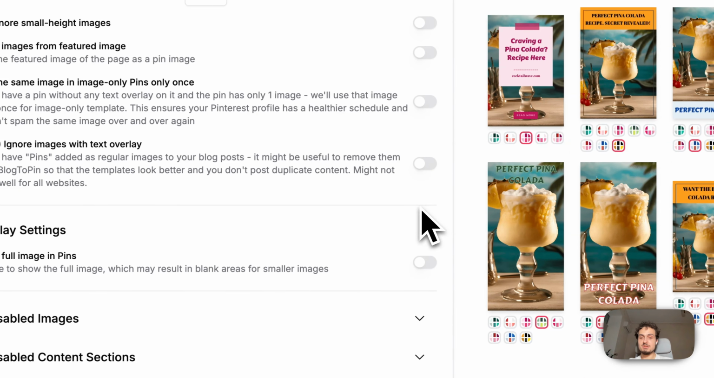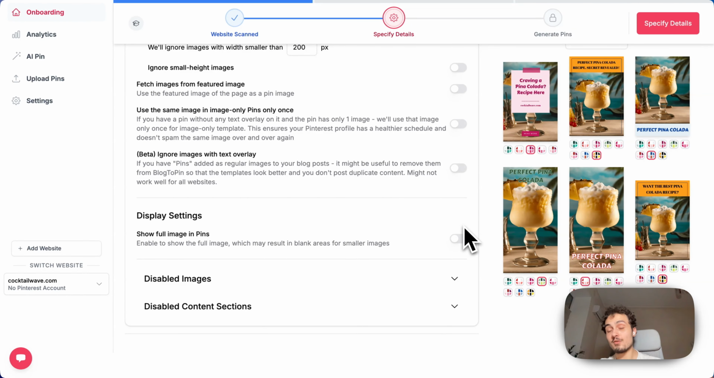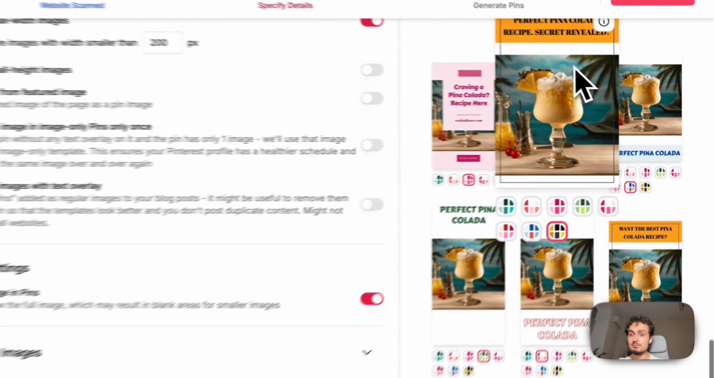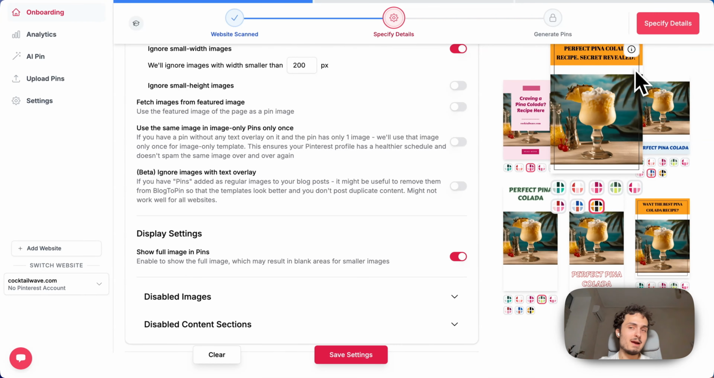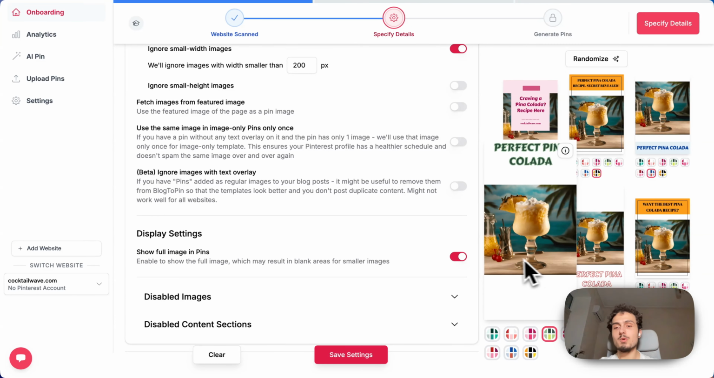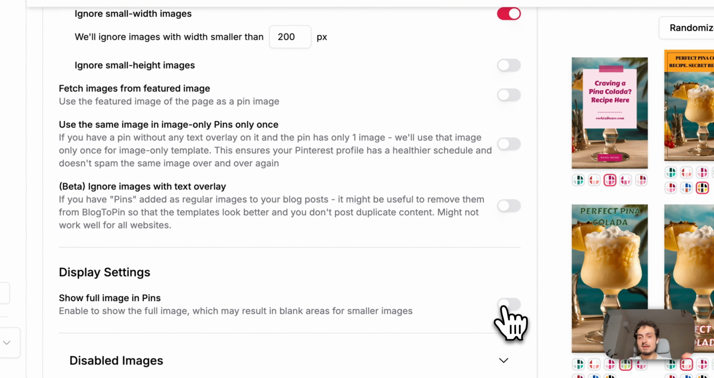The last setting, which is a very important setting, is showing full image in pins. For some niches, you might want to make sure you show the full image, not cropped, but it will mean that you'd probably have some blank gaps in the bottom or in the top, wherever. You can see everywhere there is now a blank gap. So I prefer to keep it off, but it's up to you.